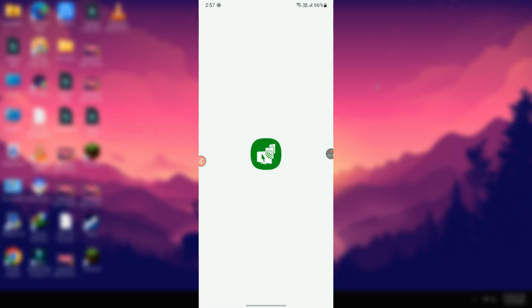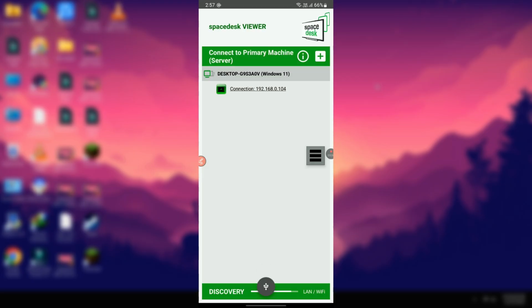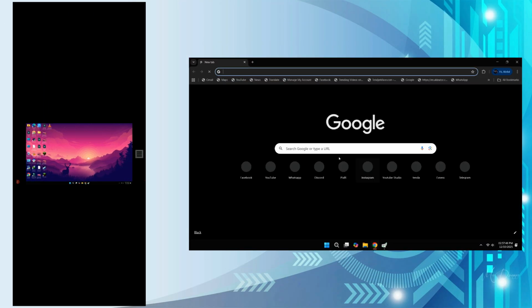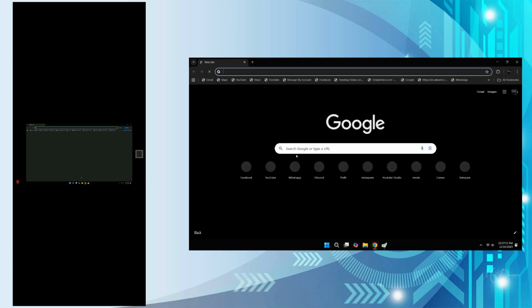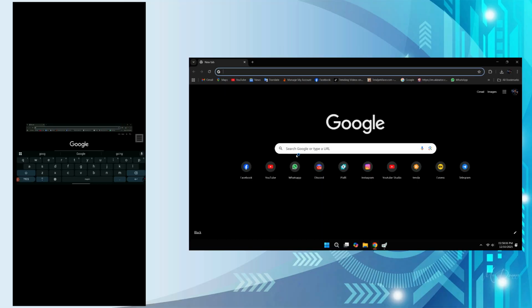Now make sure both your PC and mobile are connected to the same Wi-Fi network. Once connected, the app will automatically detect your PC's IP address. Just tap it. Within a few seconds, your PC screen will appear on your mobile. You can now use your mobile as a second monitor, control your PC remotely, or use touch controls if your phone supports it.